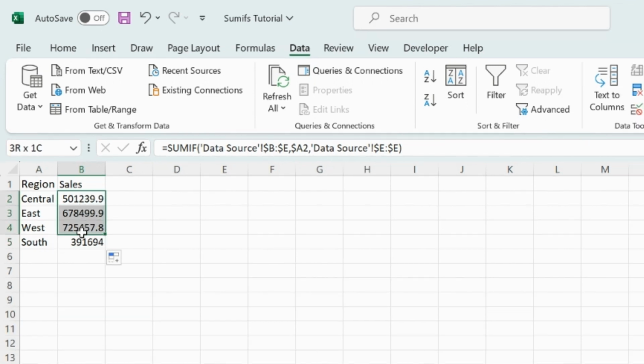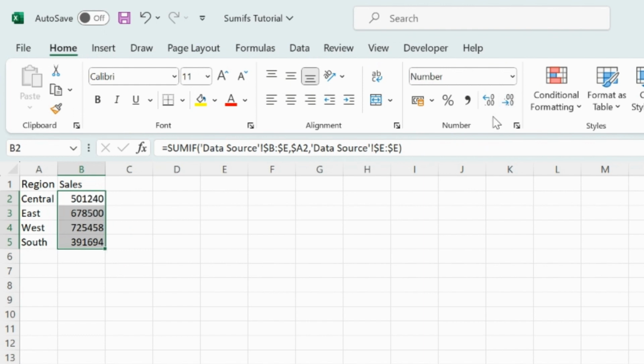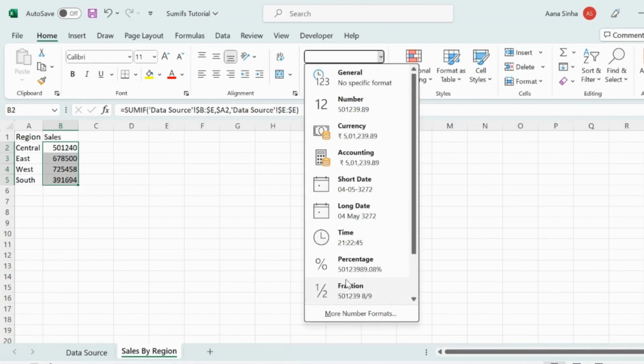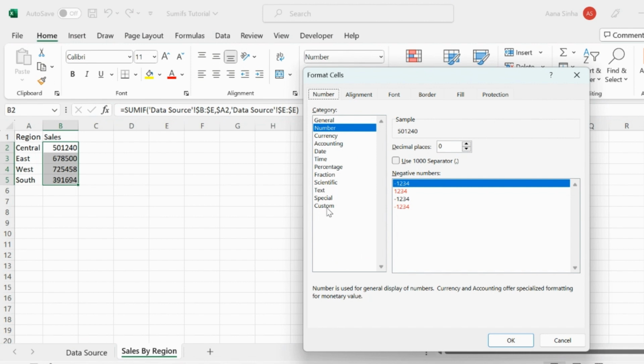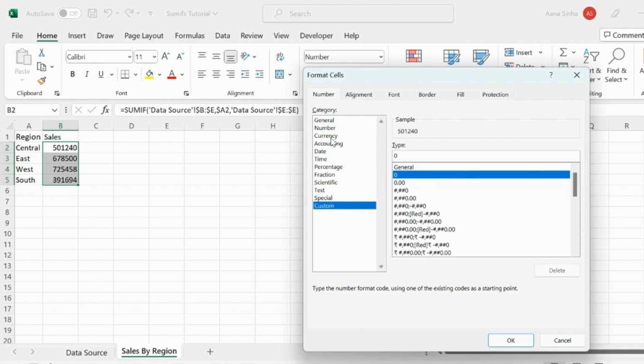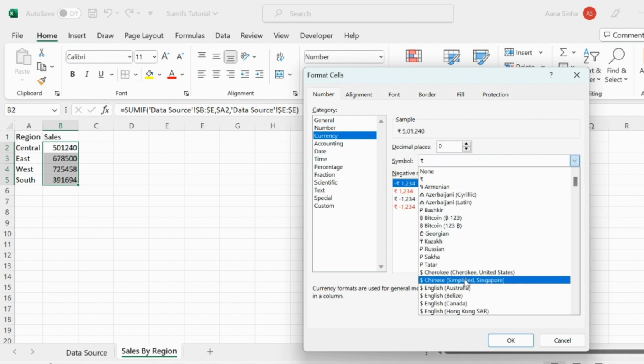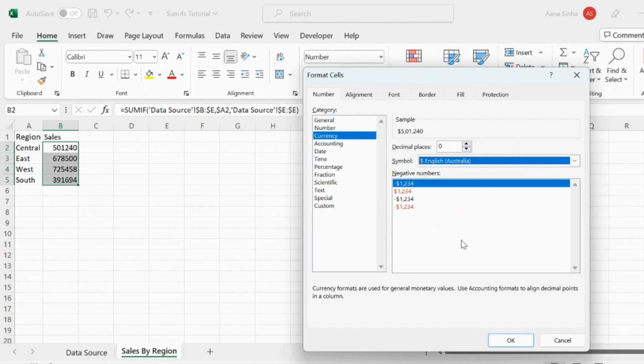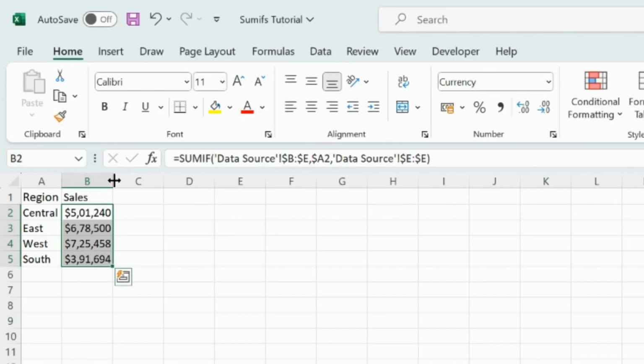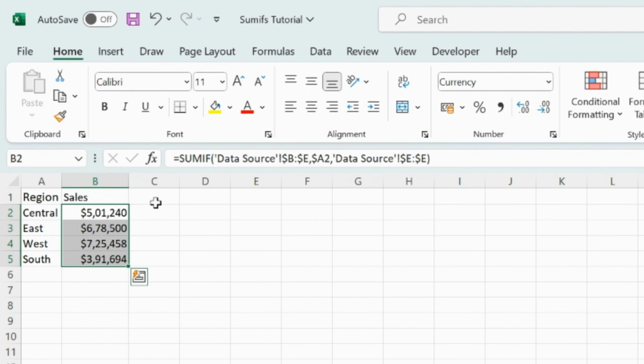Let me format this a bit so that it is more readable. So I will go to home. I will simply remove the decimal points, and instead of showing this as a number, I will be showing this value as a currency. I will just select something in dollar, and let's say I press OK, and now I have the aggregated sales by region using the SUMIF function.